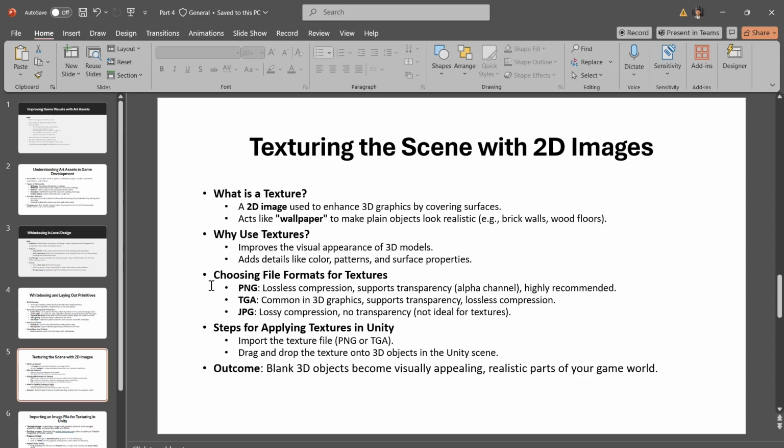And we have a few other formats, JPG and PSD. So JPG uses lossy compression, reducing image quality, and it doesn't have an alpha channel. And PSD, which is a native format for Photoshop, is good for editing, but might not be ideal for final textures in Unity.